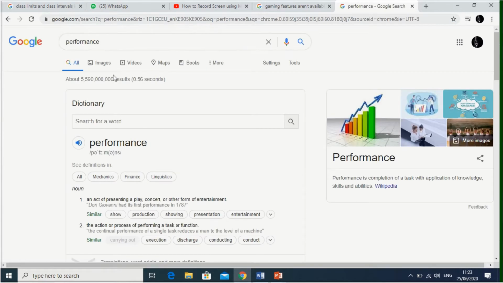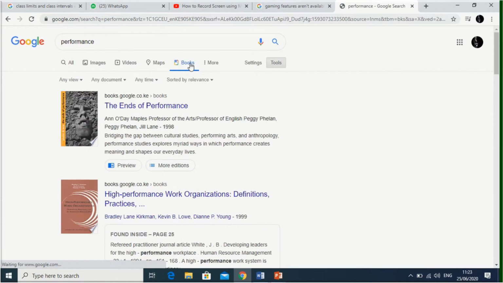So it gives you a search, and at the top you have all, images, videos, maps, books, and more, settings and tools. So you click on books. Once you click on books, you get a list of all the books that discuss performance. I've taken performance as an example.